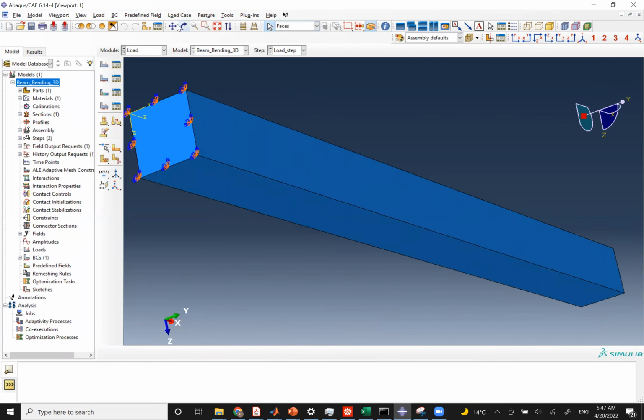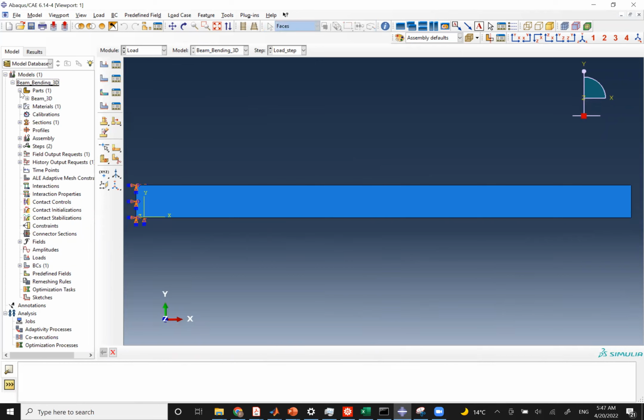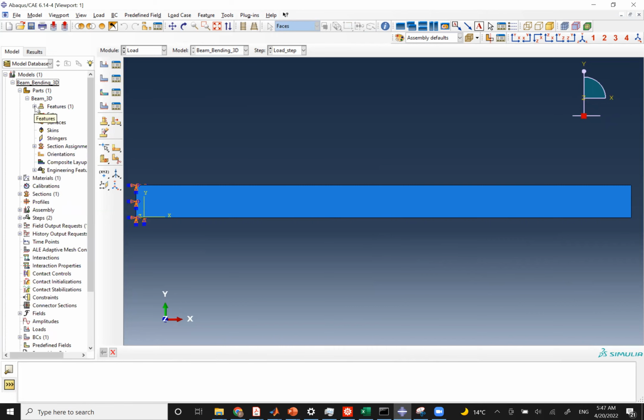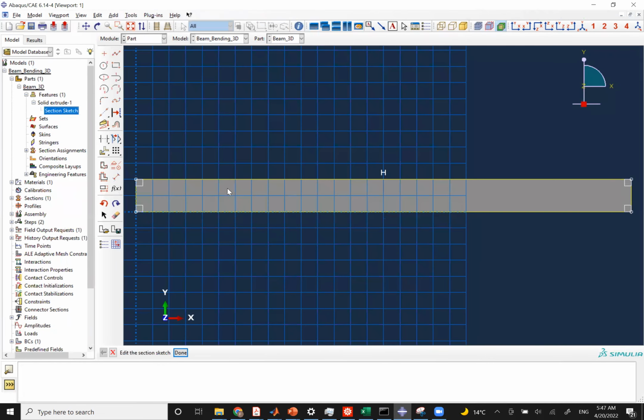And I just realized that I made a mistake in which the length is supposed to be 10, not 15. So that's a good opportunity now to go back and see if you want to edit how to do it. So you can go back here, parts, beam, and then go to features here. And then you can see here, you have the sketch. If you double click on this, now you can see the sketch that you did.